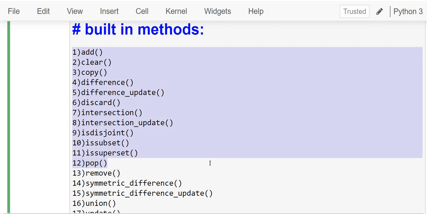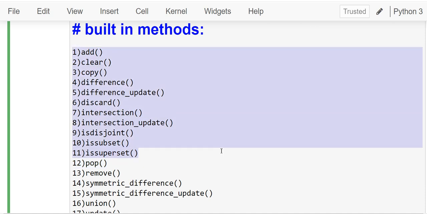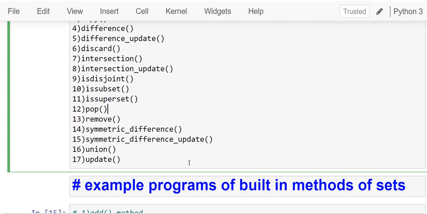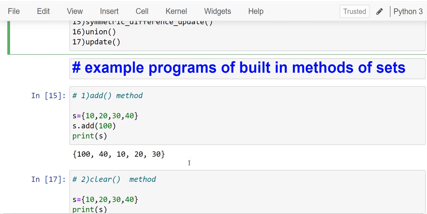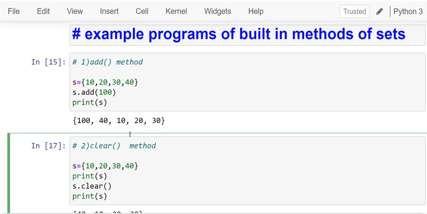We will see different types of cases where we are going to work with these predefined methods, and how we work with them in project development in real time. I will discuss them one by one clearly. See here, example programs of built-in methods of sets. I will explain how each particular method works and how we use it in real-time project development.